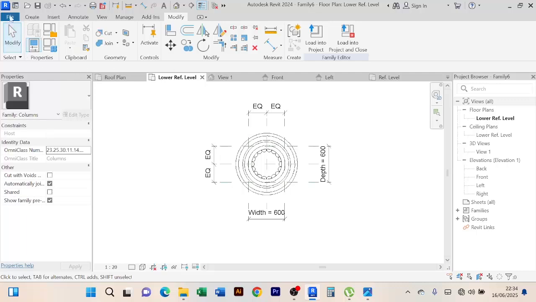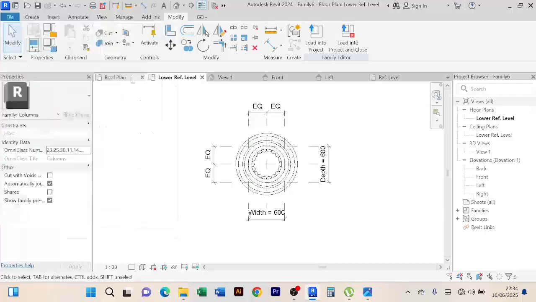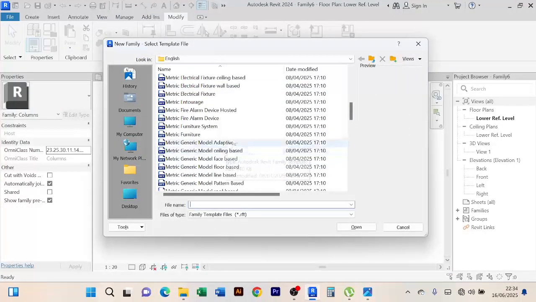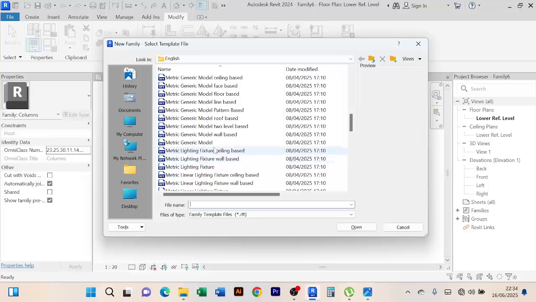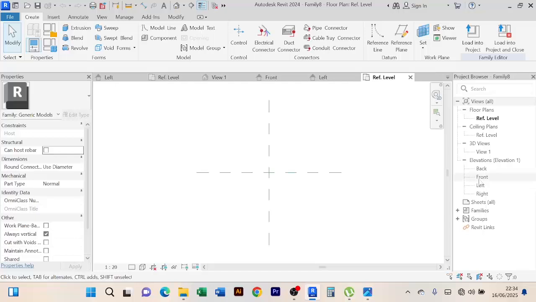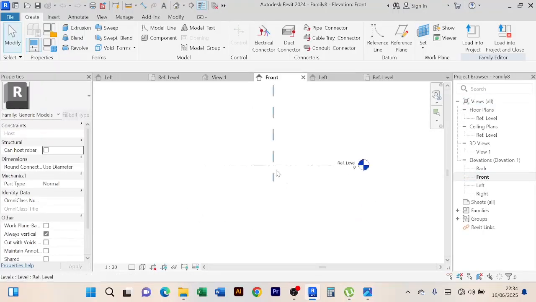So you come to File, you go to New, then Family. You are looking for generic models again. Generic models here, it is metric generic models. You open it again. Of course, we are going to the front, just like that. This time we are designing it downwards.